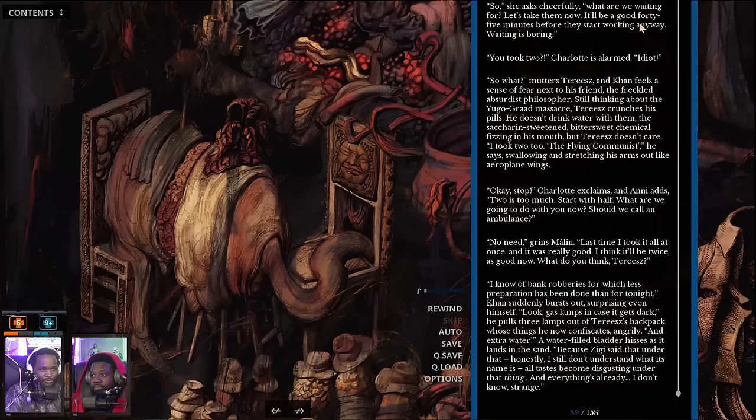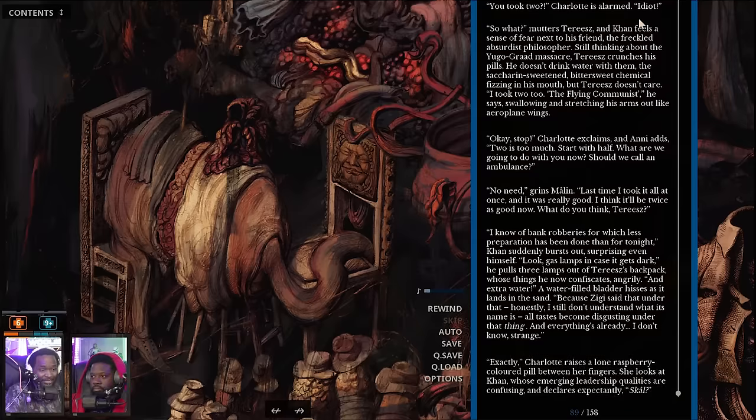"I know of bank robberies for which less preparation has been done than for tonight," Khan suddenly bursts out, surprising even himself. "Look, gas lamps in case it gets dark." He pulls three lamps out of Teresh's backpack, whose things he now confiscates angrily. "And extra water!" A water-filled bladder hisses as it lands in the sand, because Ziggy said that under that thing, all tastes become disgusting, and everything's already, I don't know, strange. "Exactly," Charlotte raises a lone raspberry-colored pill between her fingers.